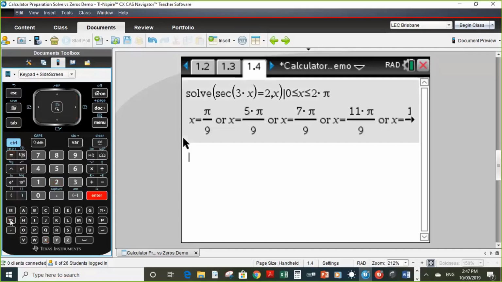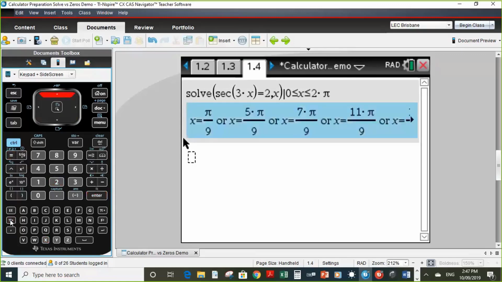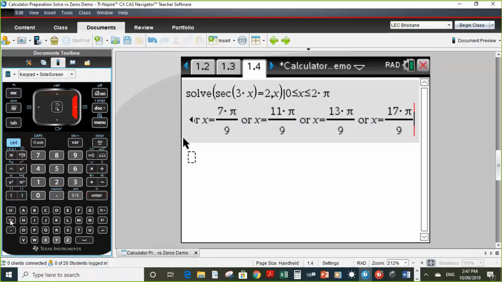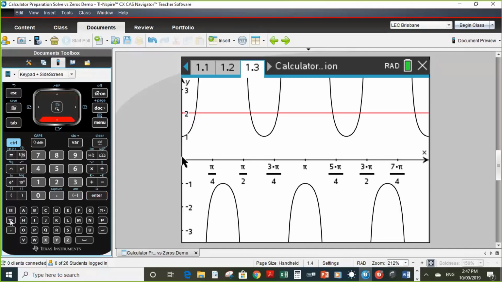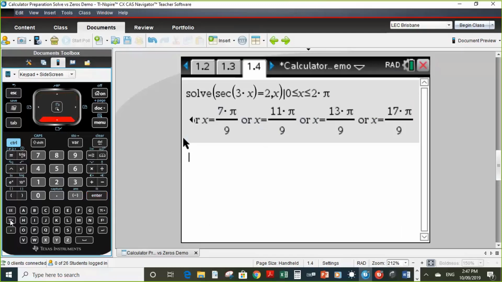If we press enter, we get 6 solutions, which you can see 4 of them there. And then if you go up 1, you can see that the last 2 there are 13 pi on 9, 17 pi on 9. So if you wanted to sum them up, you would have to edit that output, and it's quite fiddly to do so and time consuming. So a more time efficient approach in finding the sum of these solutions is to use the zeros command.